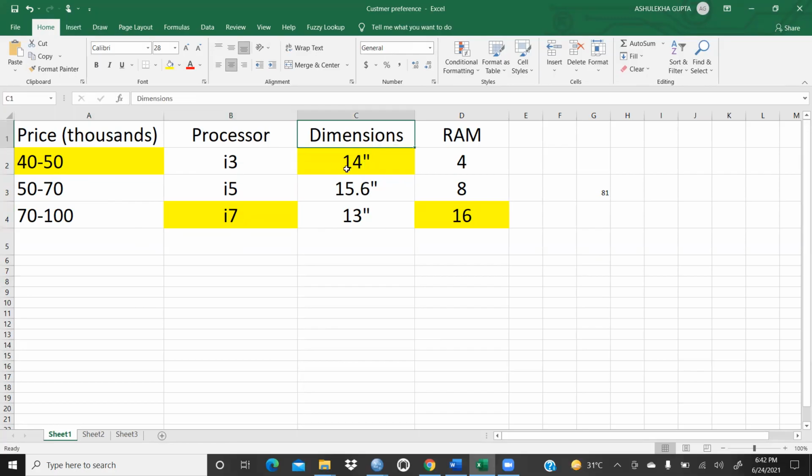And dimensions, it's up to you how you want to carry it. Customers would prefer 14 inches, but I would prefer 13 inches. It is a handy, lightweight laptop, I can carry it anywhere, and I can use it as a tab also. RAM 16, obviously I want it, but is it possible for the firm or industry offering this product to the customers? Is it a feasible combination? It might not be. It's not a feasible combination, right?